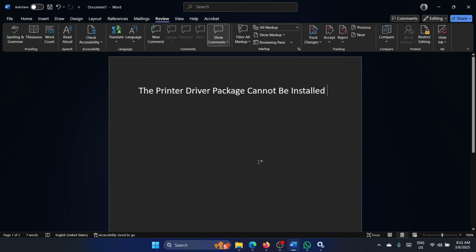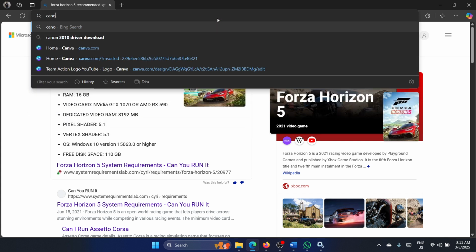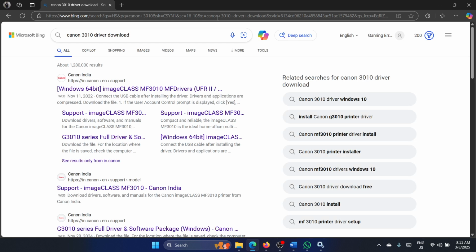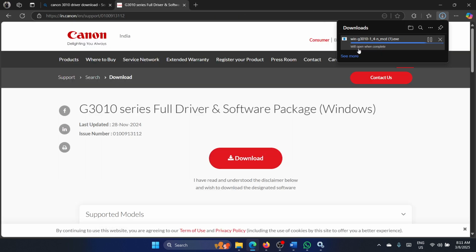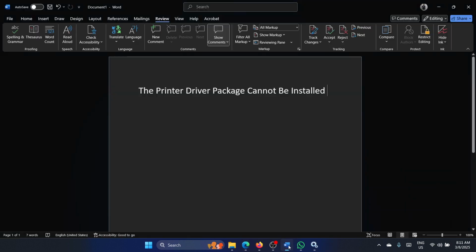And the last solution will be to install the drivers from the manufacturer's website. For example, I have a Canon computer, so I'll search for the model number Canon 3010. It's actually 3012, but they use the 3010 drivers. Then you can go to the software packages page, download it, and open it and install it. That's how you can install the latest drivers.